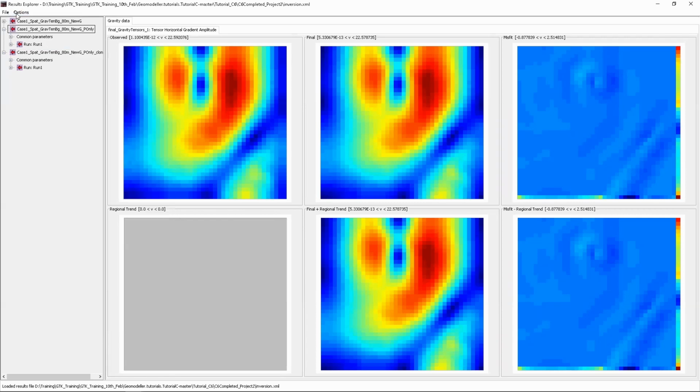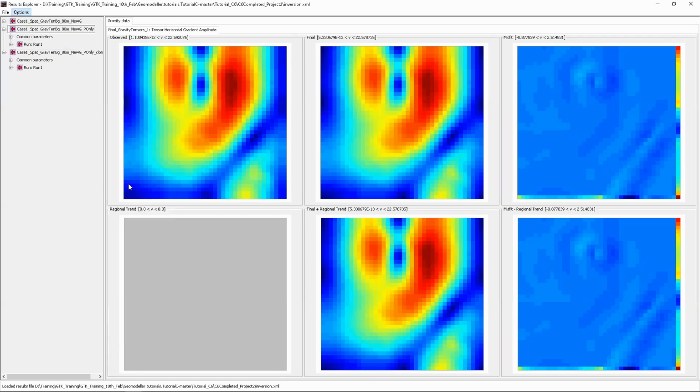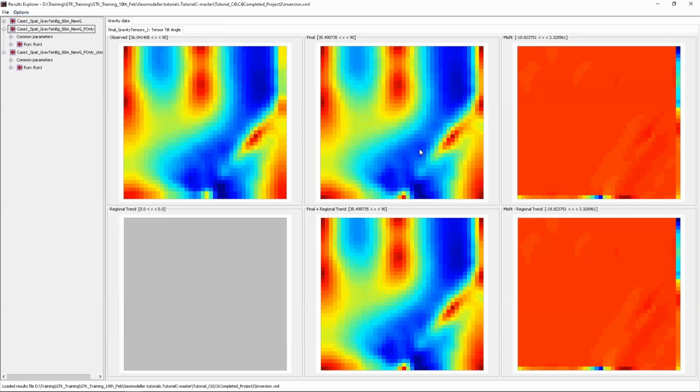You can also compare the derivatives using the tensor data as well, such as total horizontal gradient amplitude, which is highlighting the fault zone, highly faulted areas. So we're able to compare all the grids and all the products simultaneously to validate our inversion model.